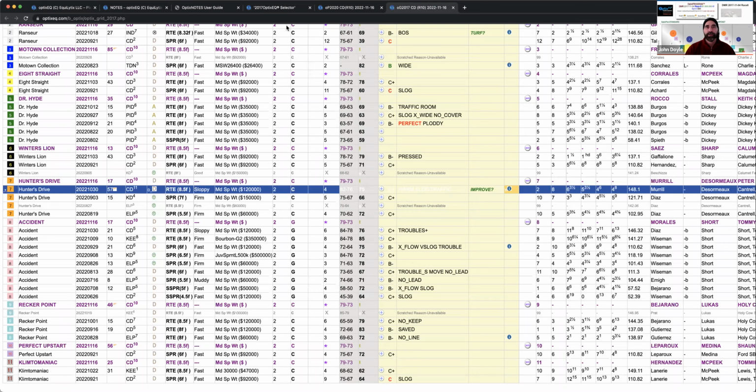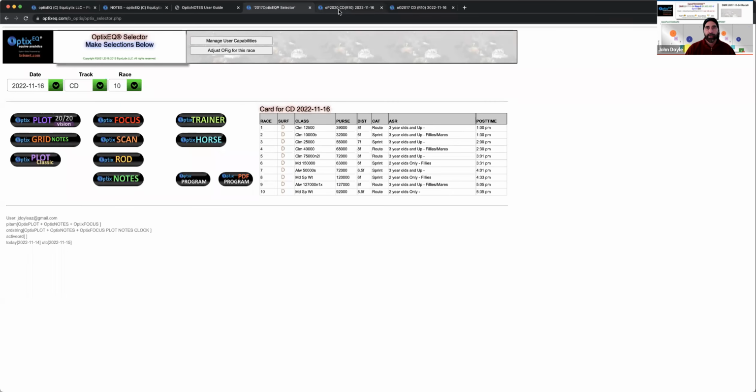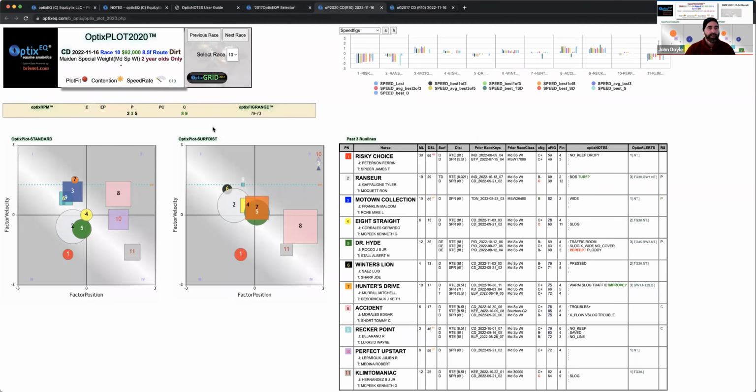The other thing I wanted to do is just go back to the plots now that we looked at the 7. And you can see the 7 plots very forwardly on the standard, a good, solid stalking plot on the surface and distance. So this wouldn't hurt my opinion of the 7. That was my goal in coming back to the plot afterwards.